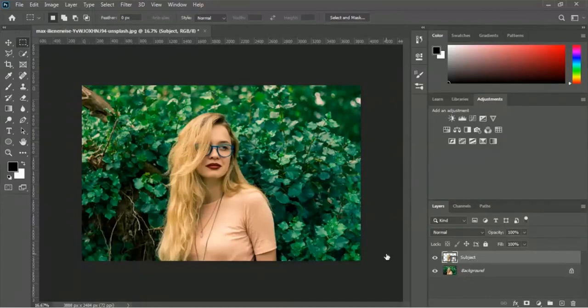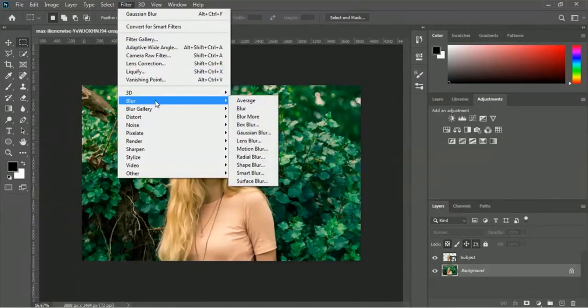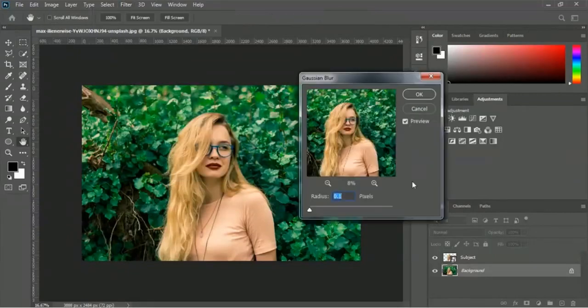So right now we will make this entire background blur, and therefore we have to select this background layer. So please make sure this background layer is selected, and we will go for the filter menu, and from there we will select this blur option. So you can take a look, a number of blur modes are available, but we will select this Gaussian blur option.